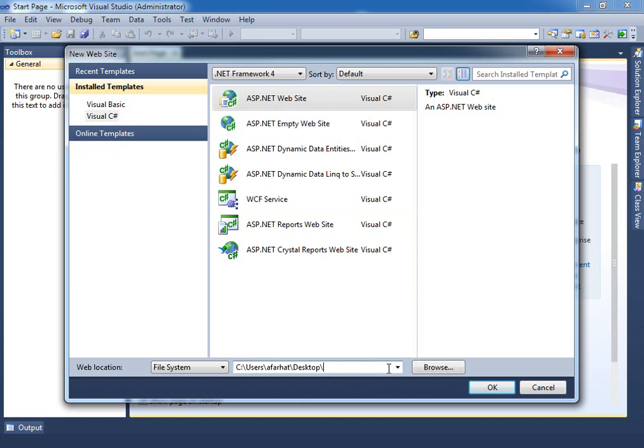We will call it login site. Okay, since we have one already, I'm going to call it login site 1, and then you hit OK. We want it to be an empty website.